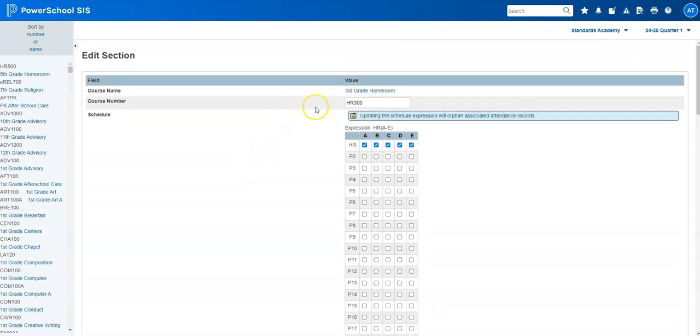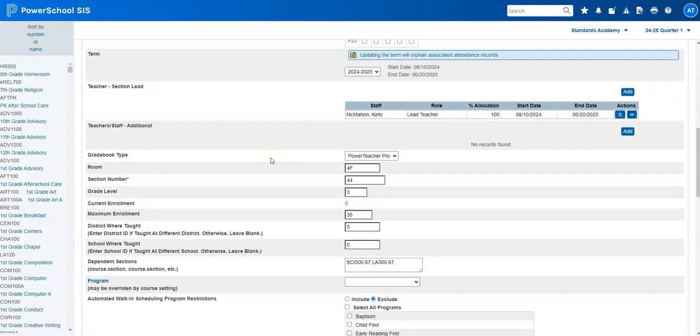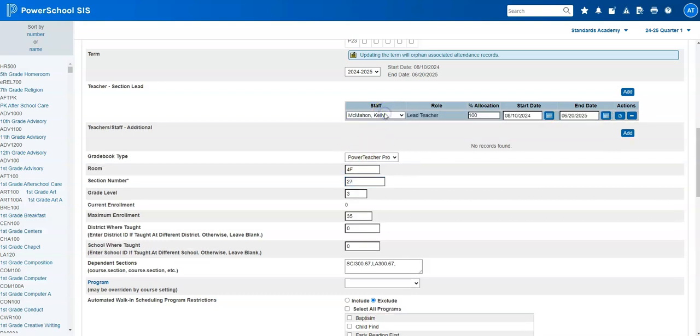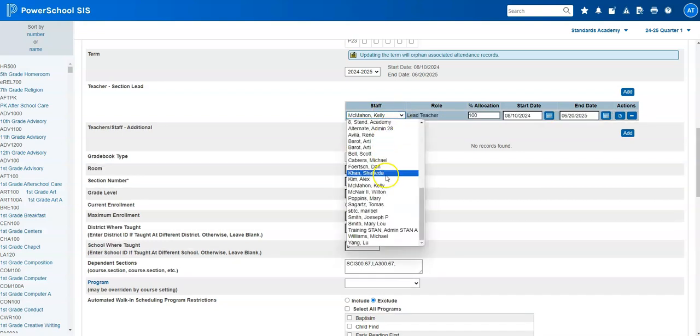And a couple things. First of all, on a homeroom section, as I mentioned earlier, these boxes have to be checked. In the HR row, any columns that you have, they need to be checked. I'm going to change this section actually to 27, and I'm also going to change the teacher as I'm getting ready for the new year.